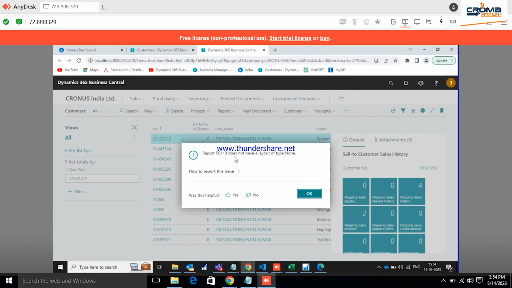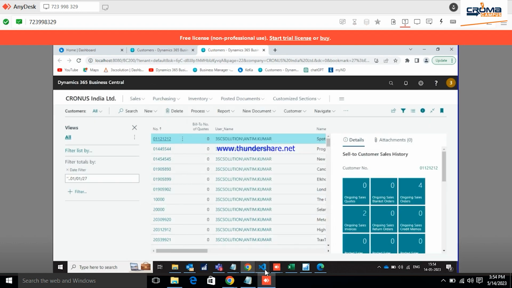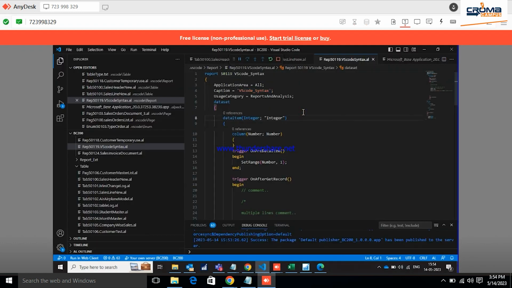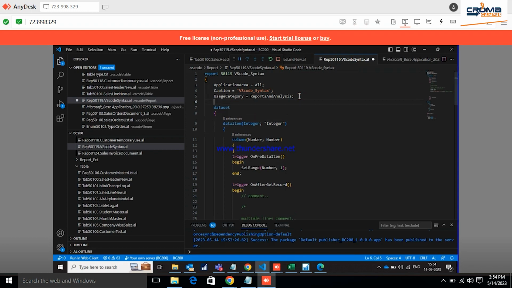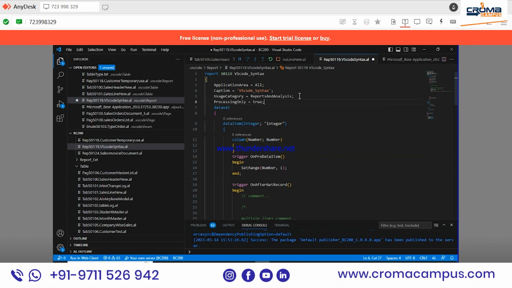Report 50119 doesn't have a layout. So one property you need to add here, and the property is ProcessingOnly = true. If you are creating any report and there is no layout for that report, you need to mention this property, ProcessingOnly = true. I'm going to compile again.